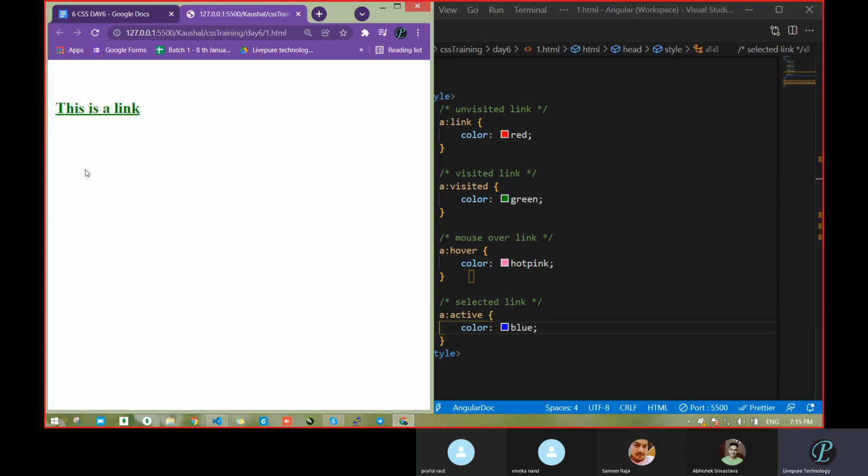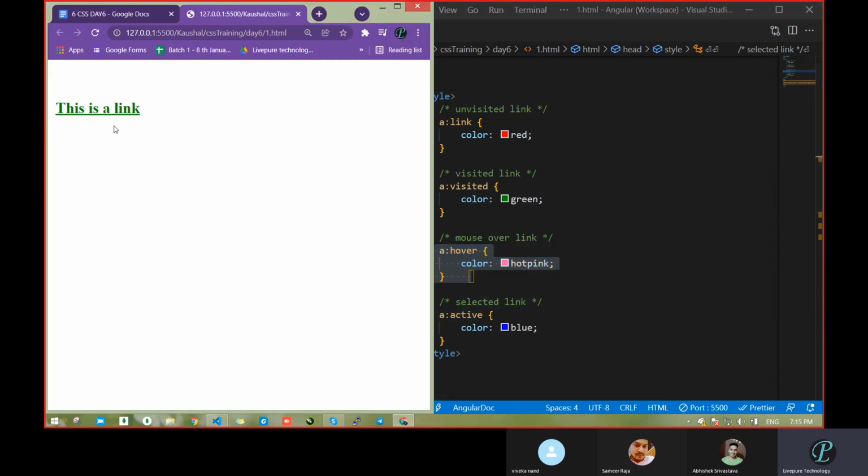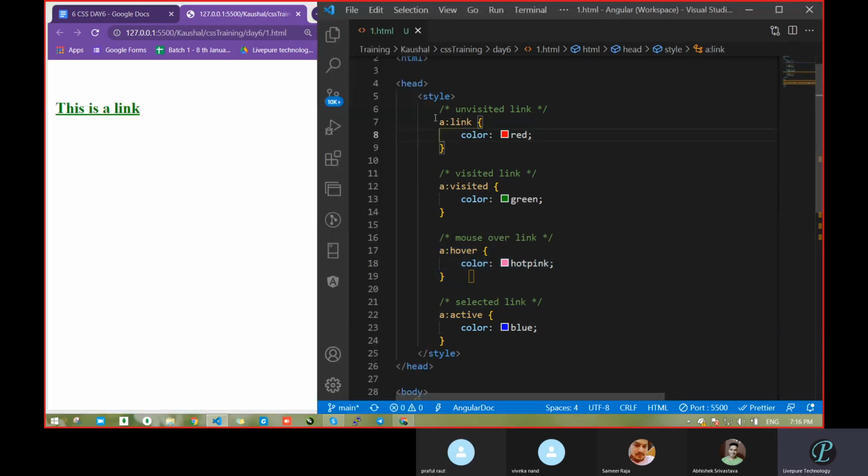See, first when we keep our mouse over it, it becomes hot pink. See that code: mouse over on the anchor tag means hot pink color. So when we move the mouse over that, it becomes pink. When it is unvisited, meaning at the starting time, then it was coming red.